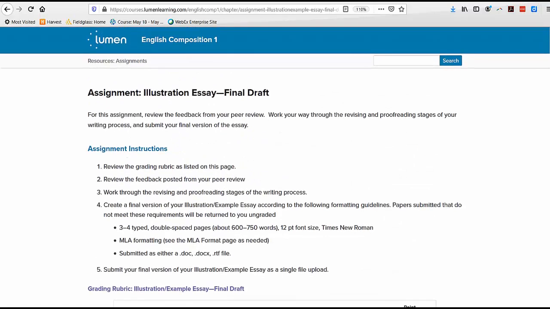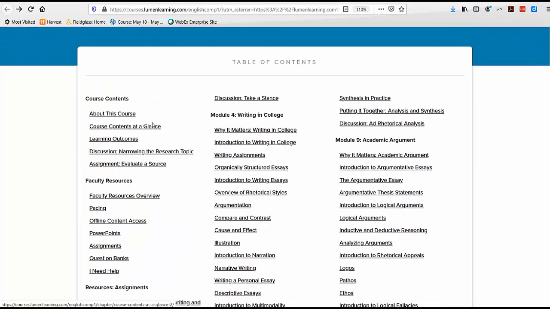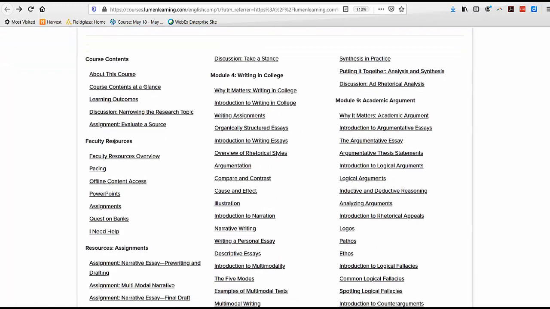Okay, now all of this works together as a course. It's designed as a course. I don't use it as a complete course, but it does go in order, and it tells you about this course, the course content at a glance. It goes through the learning outcomes. So it does have resources for faculty, etc.